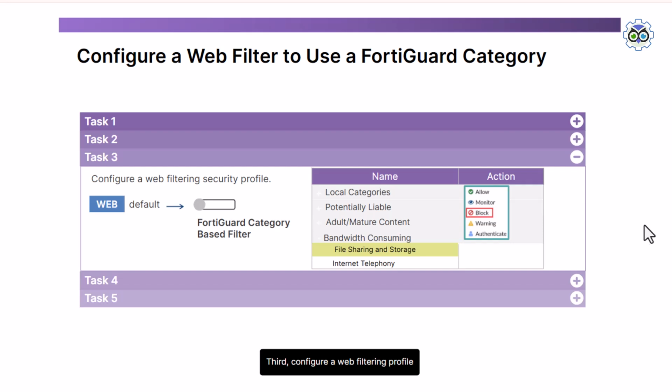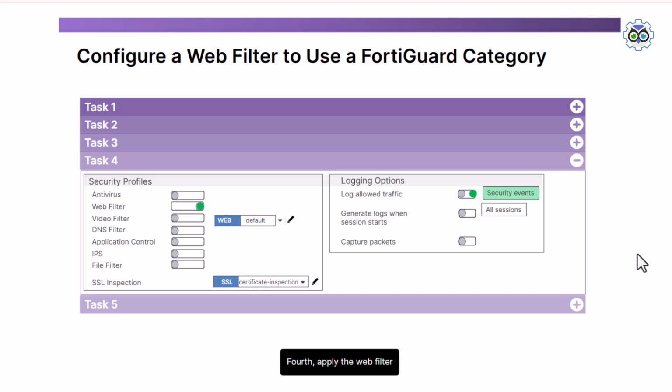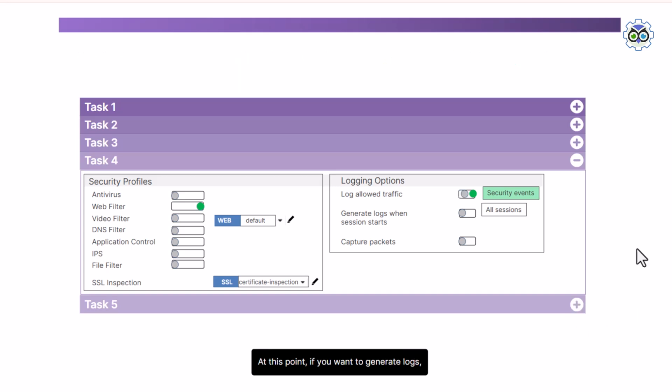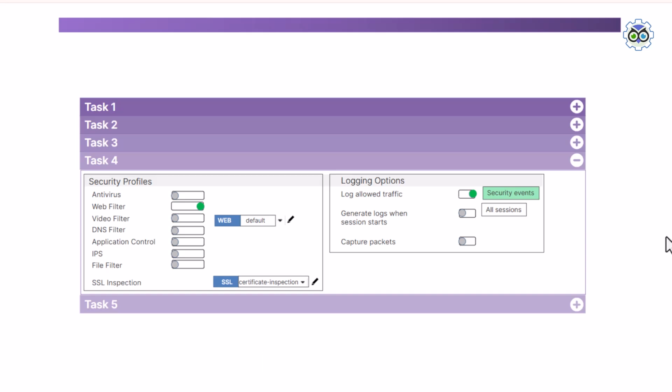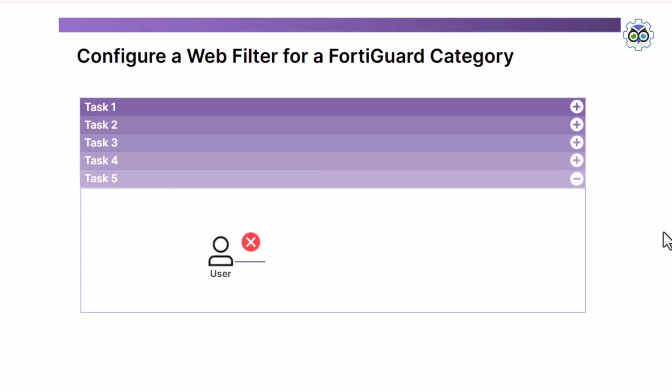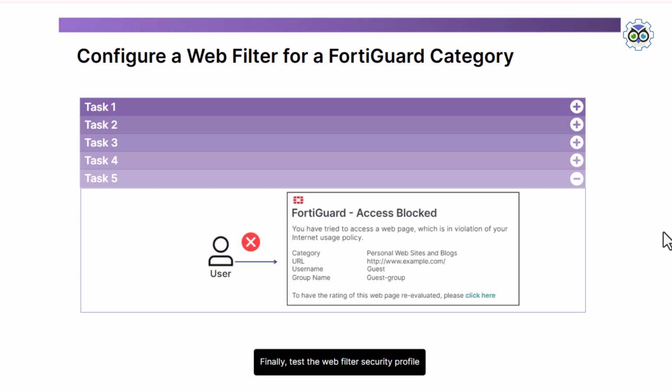Third, configure a web filtering profile to use FortiGuard category-based filters. Fourth, apply the web filter security profile to a firewall policy to start inspecting web traffic. At this point, if you want to generate logs, enable logging on the firewall policy. Finally, test the web filter security profile configured for the specified FortiGuard category-based filters.